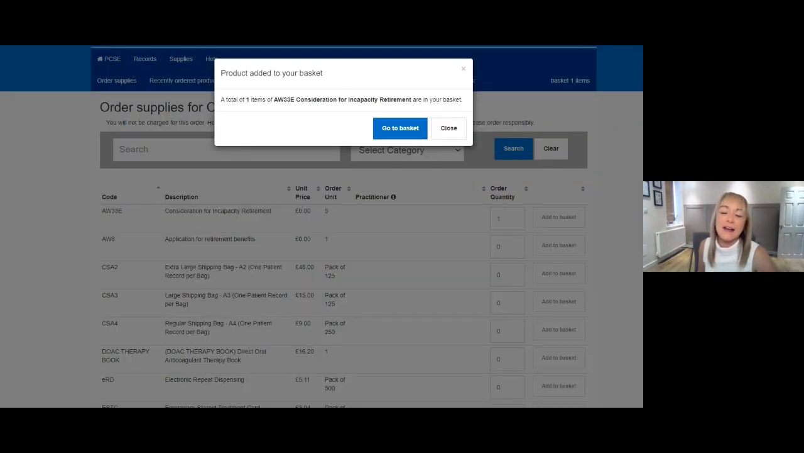Okay, so when you add an item to your basket, this screen will confirm the product added and give you the option to view your basket if you'd like to at this point. Or you can close this menu and then continue adding products to your basket, just like you would with any normal online order. It's like if you was ordering from Amazon or something like that. However, for this demonstration, I'm going to show you what happens when you click Go to Basket.